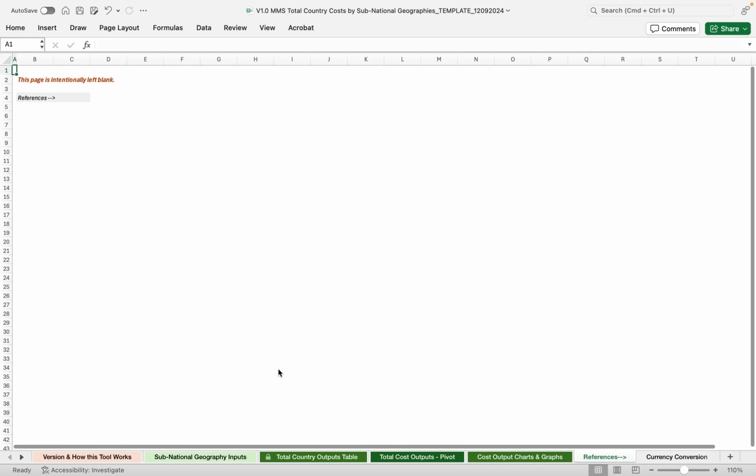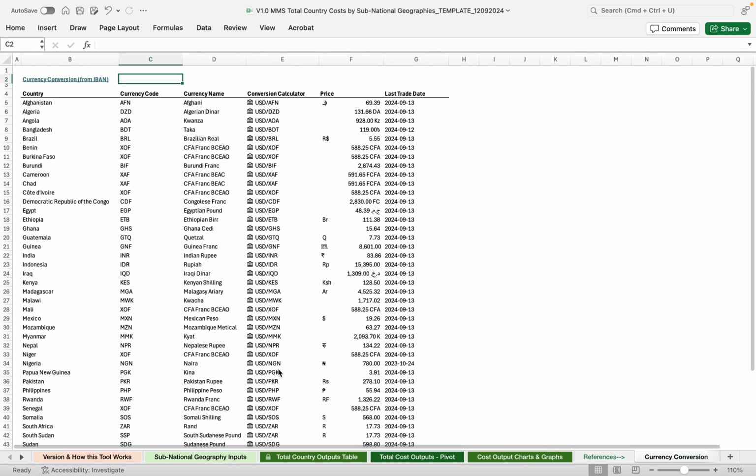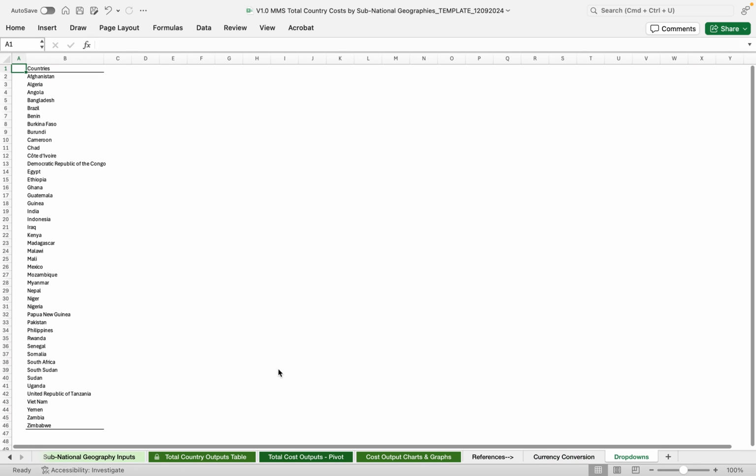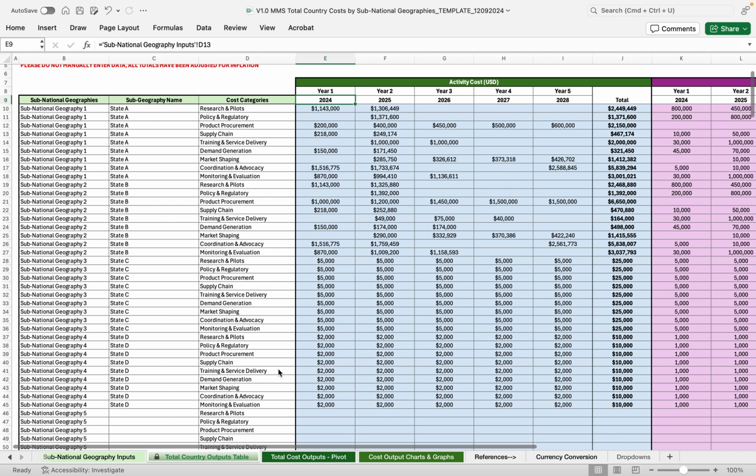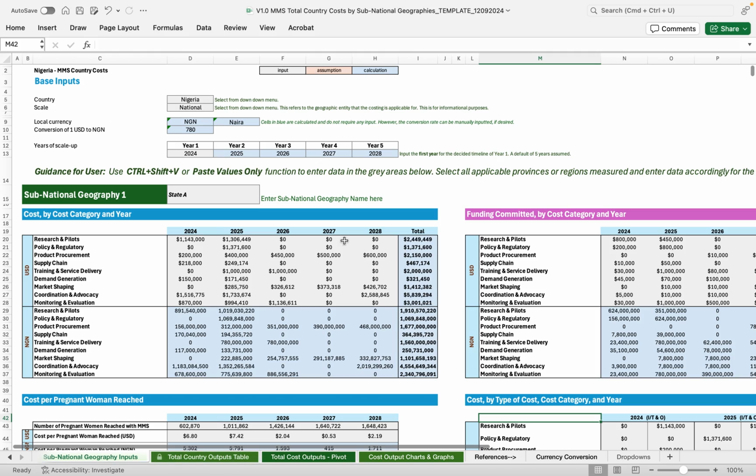And then we have reference sheets, which don't need to be manually changed, but for reference, this is where the currency conversion and the drop-down countries are coming from that we found in those base input sheets. So that's about it. It's a fairly straightforward add-on template tool.